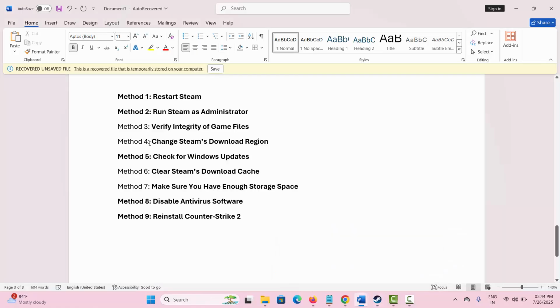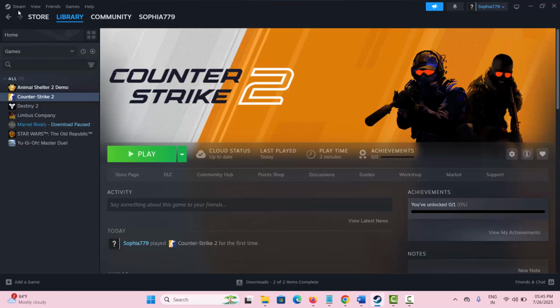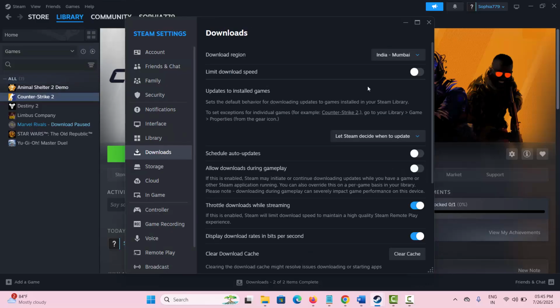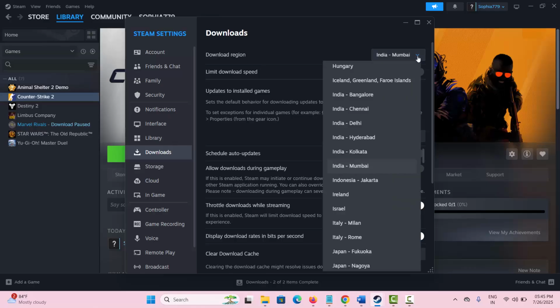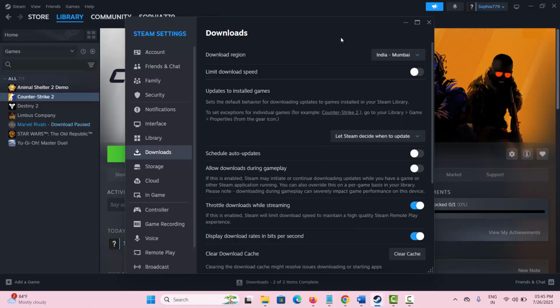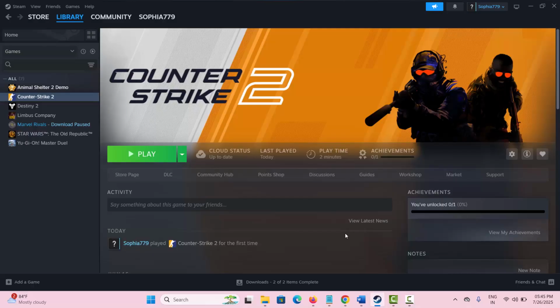If not, next solution suggested is to change Steam's download region. This has been effective method for many users, as after changing the region, the issue has been resolved. So what you have to do is simply go to Steam, right click on Steam, then click on settings over here, click on downloads, and from here you can see download region. Here you need to change the region, and after that try to launch the game and check if it works.